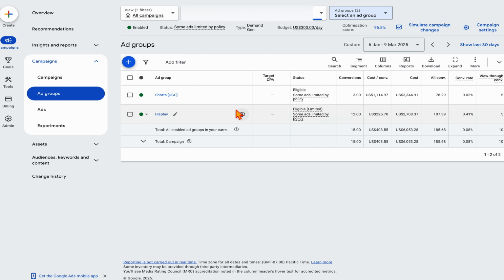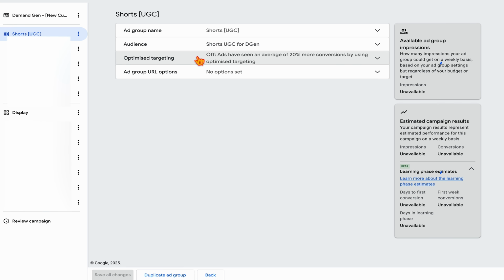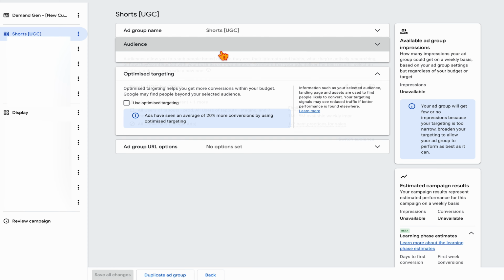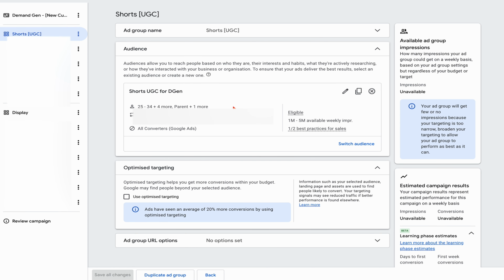Now, the next part that you want to be going into is also at the ad group level. You want to go into the settings, and when you've added in the targeting, you want to make sure that this optimized targeting is turned off, because if you turn that on, what that means is that all of these audiences that we've created, Google will just then use them as recommendations and go far beyond those selections.